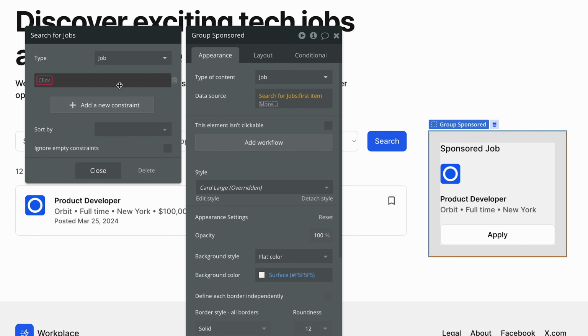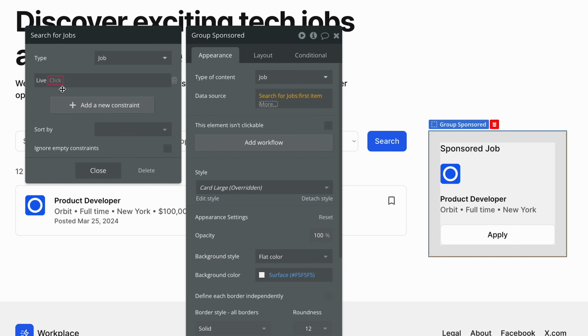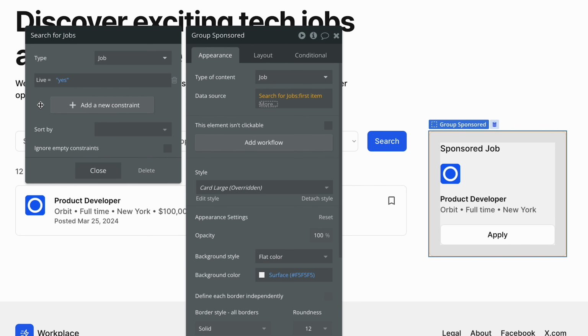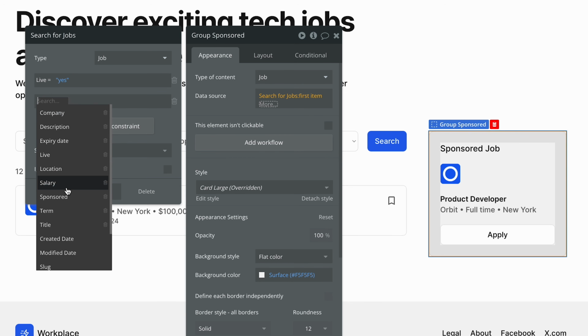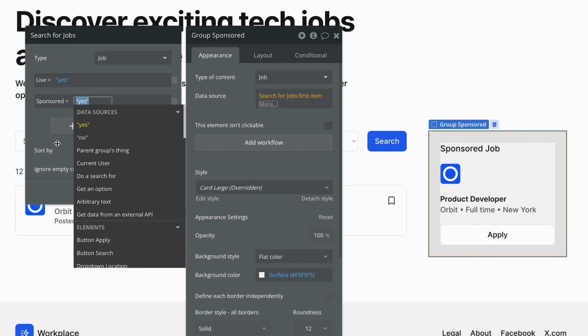But let's add a constraint. That constraint needs to be that the job is live, and we'll do this with the repeating group soon. So that's yes. Okay, this is a server-side constraint. Now I'm going to add another constraint that says sponsored equals yes.